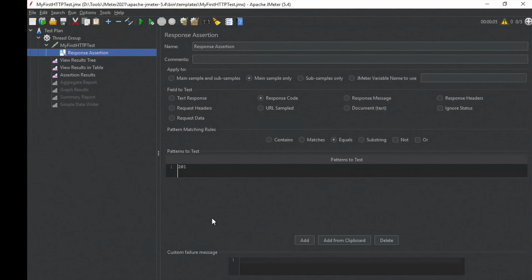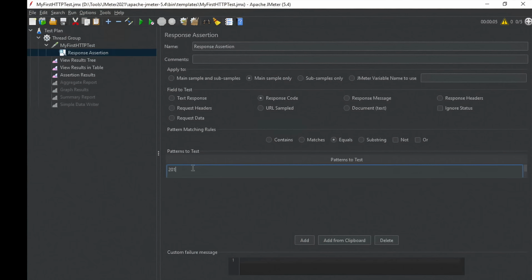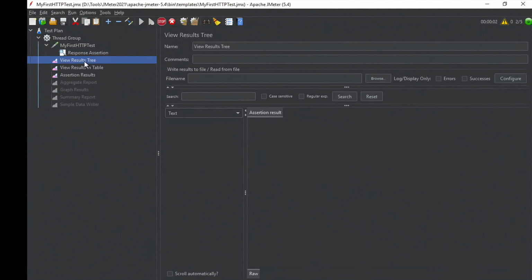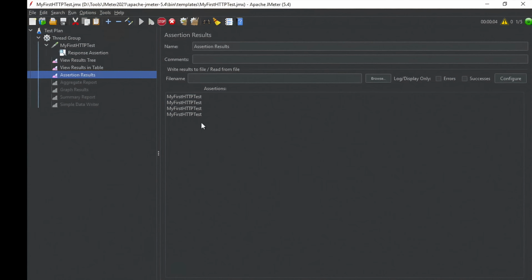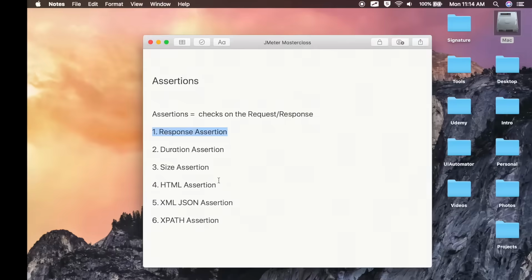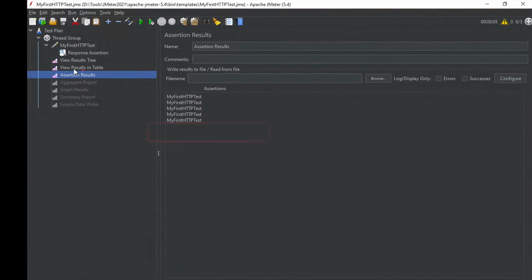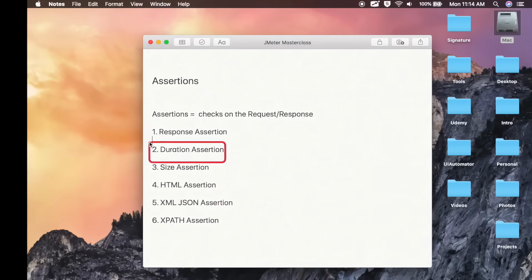If I go back to my response assertion and make it back to 200 and save, and now I run this, you will see here we are getting the results. If I go to assertion results, you will see there are no assertion failures here. So this is a very simple response assertion, and this is the most widely used assertion in JMeter, and you can use it for response code or to check any text in your response, all these options you have here. Then let us see the duration assertion.